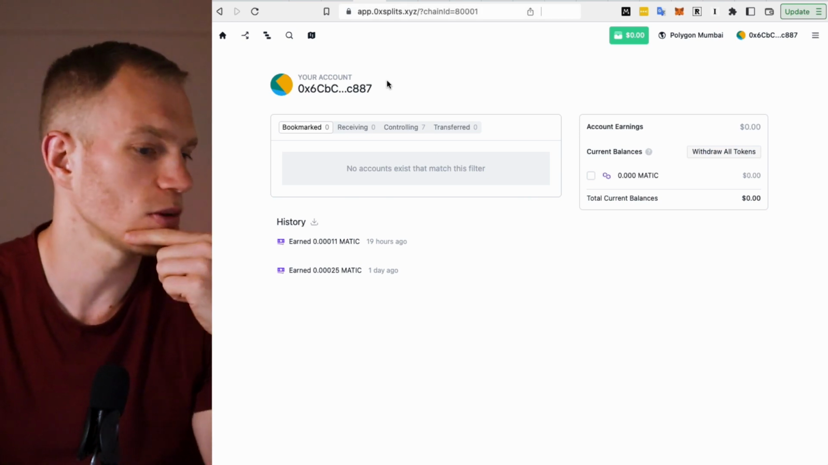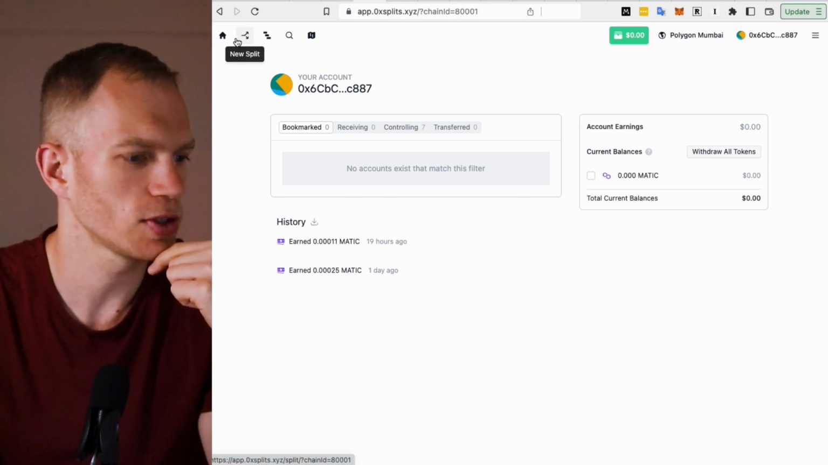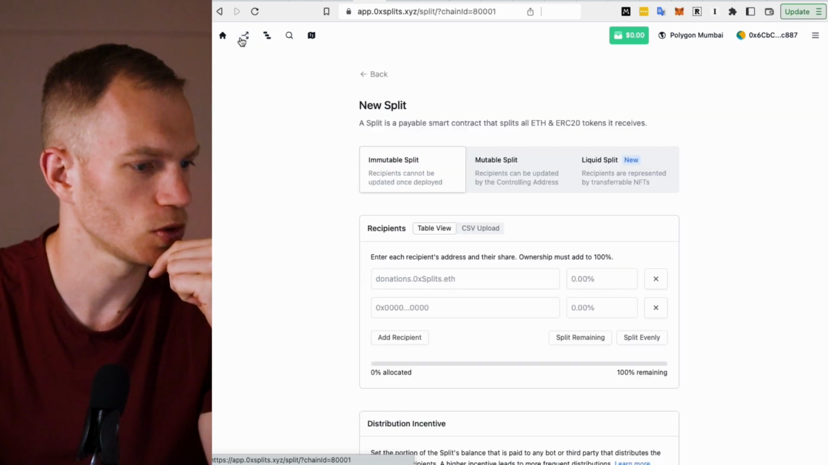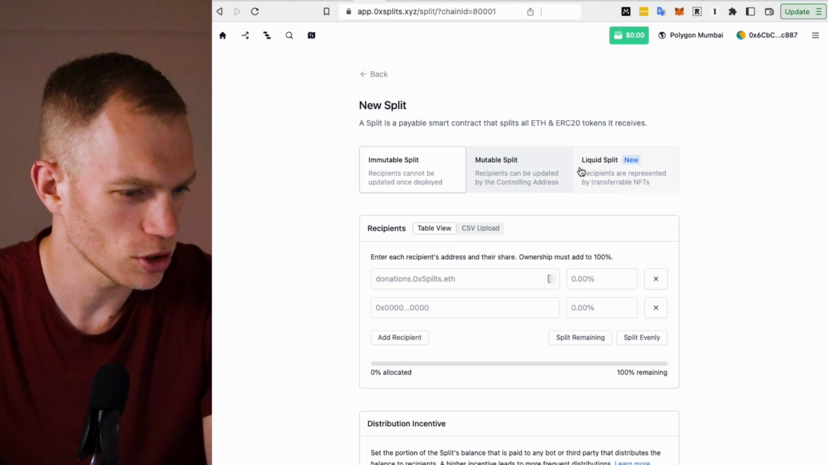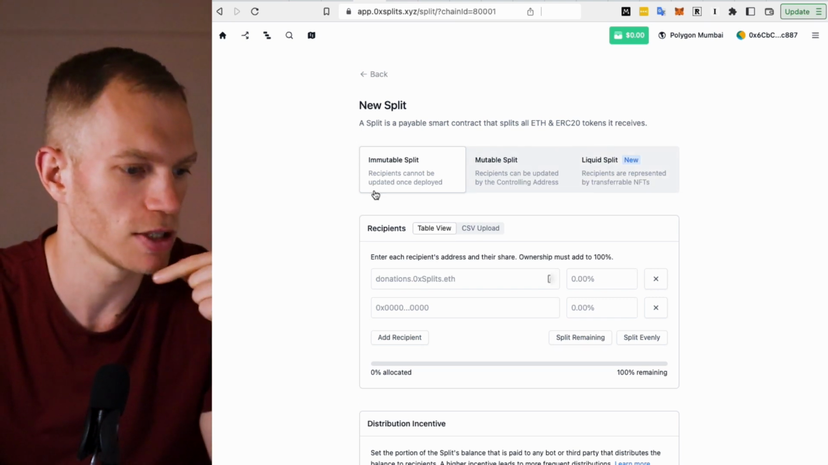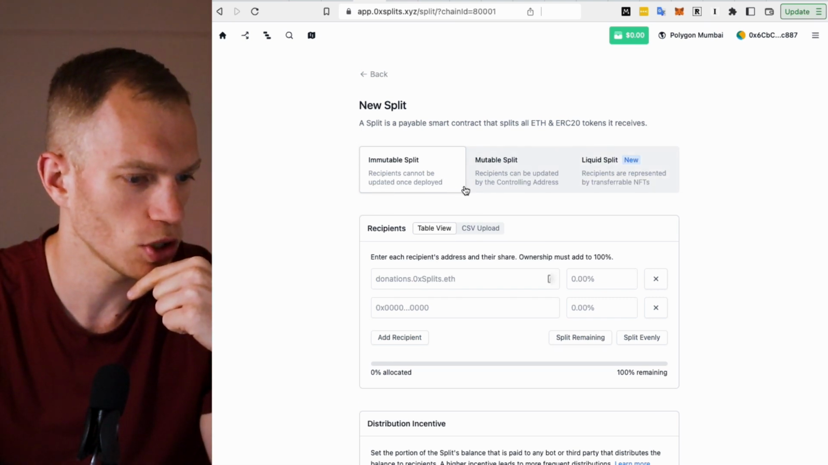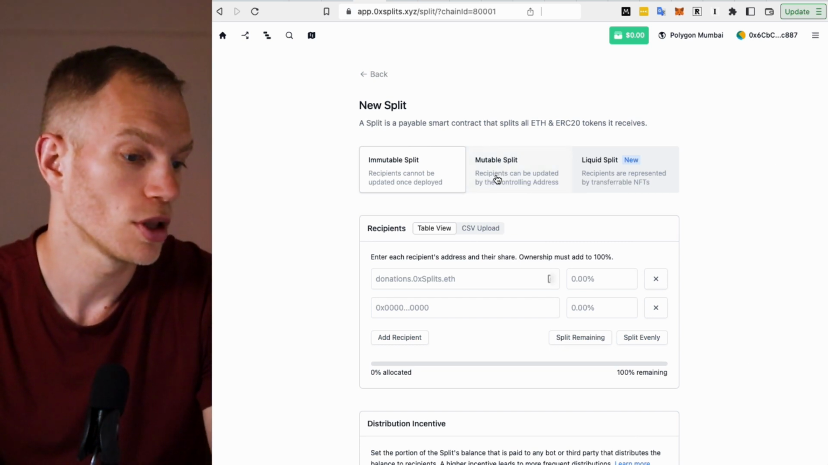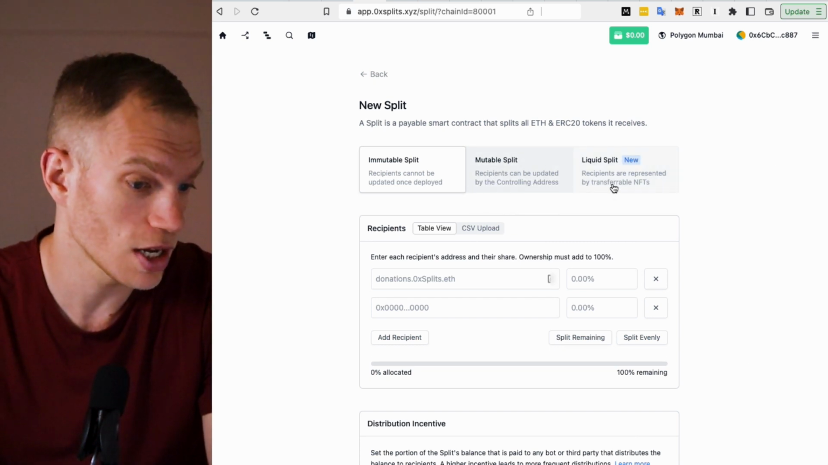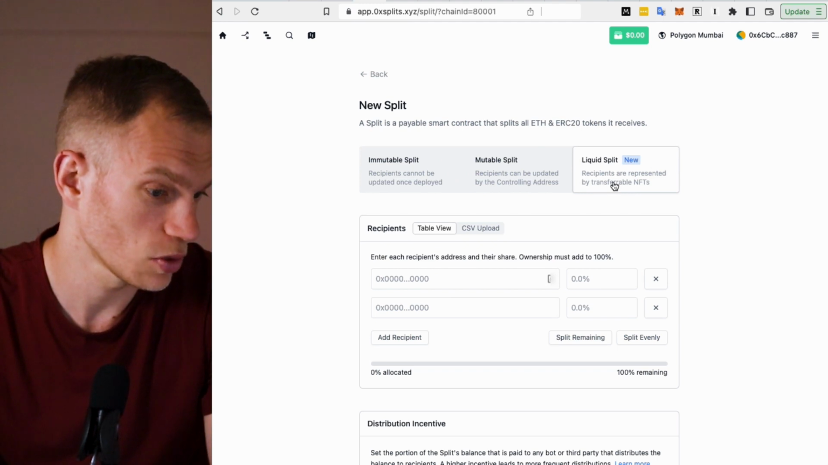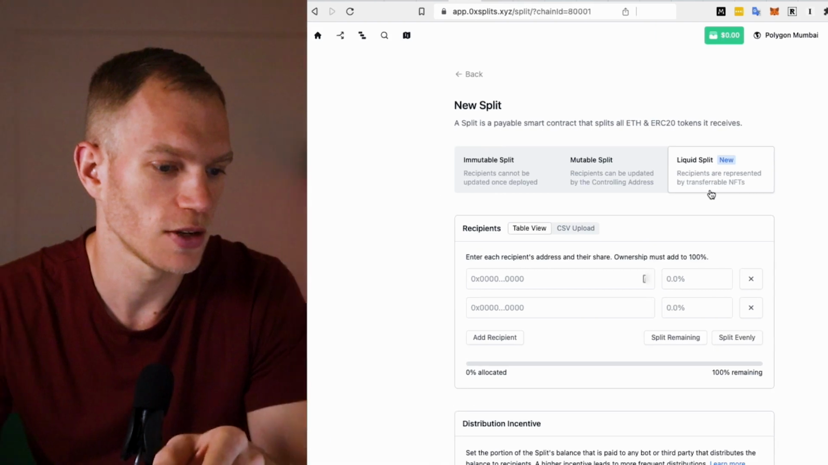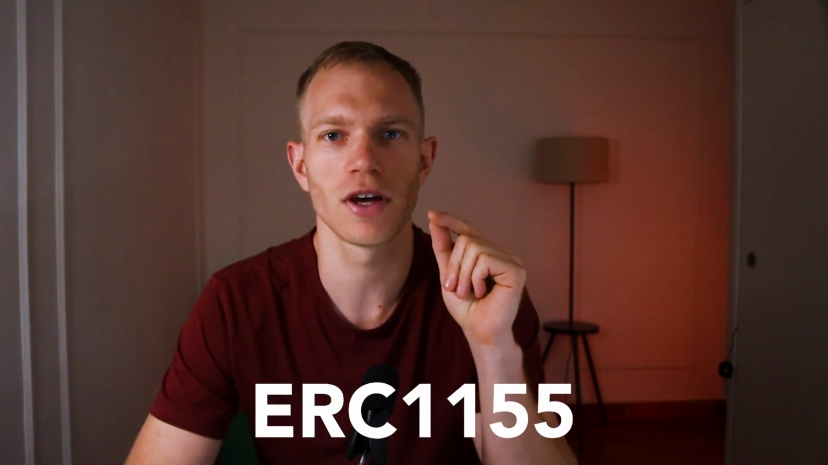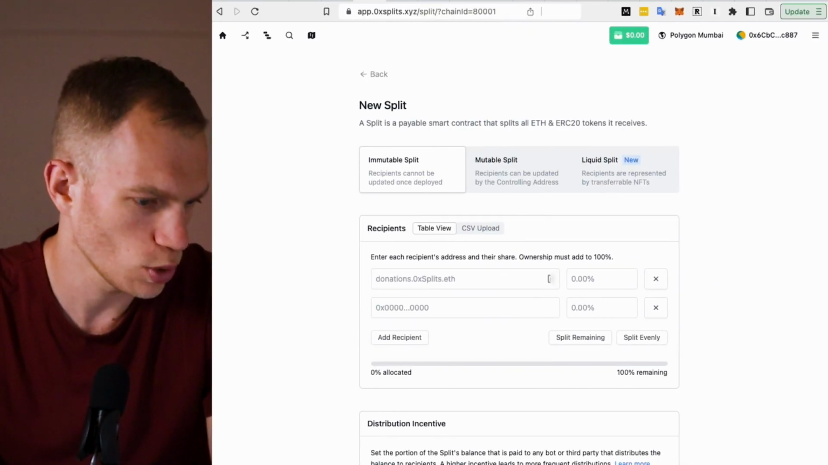Navigating back towards the app, there are a few options here, and what we're going to do is create a new split. There are 3 options: immutable, mutable, and liquid. With the immutable one, recipients cannot be updated once deployed. As the name implies, with mutable, the recipients can be updated by the controlling address. And liquid splits is an interesting one, which we'll do a little bit later. Recipients are represented by transferable NFTs, in this case ERC-1155 NFTs. So we're going to do the immutable one to start with.